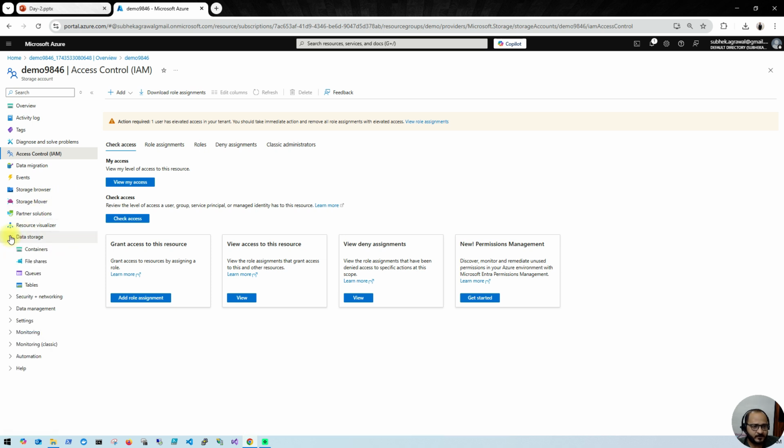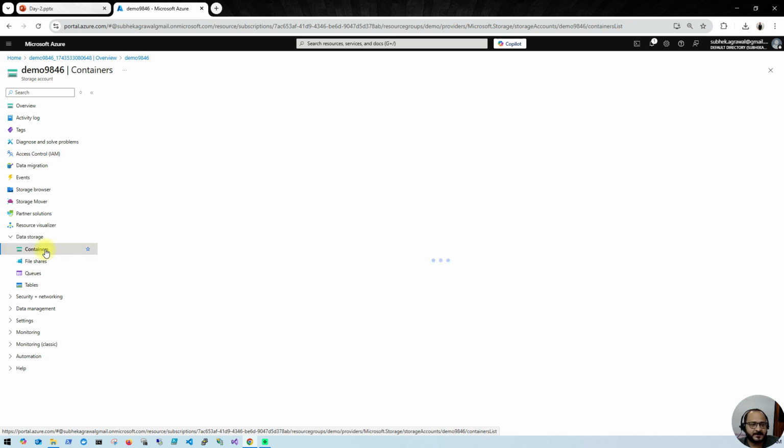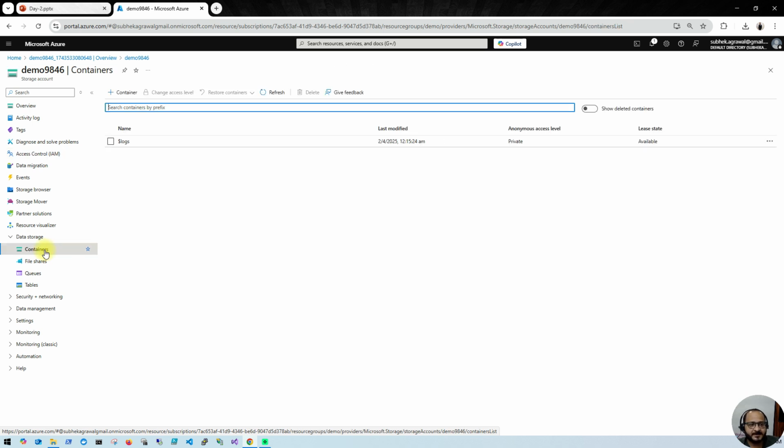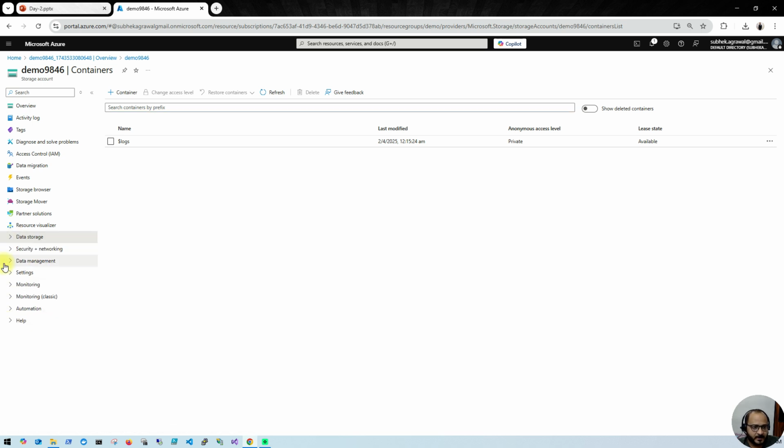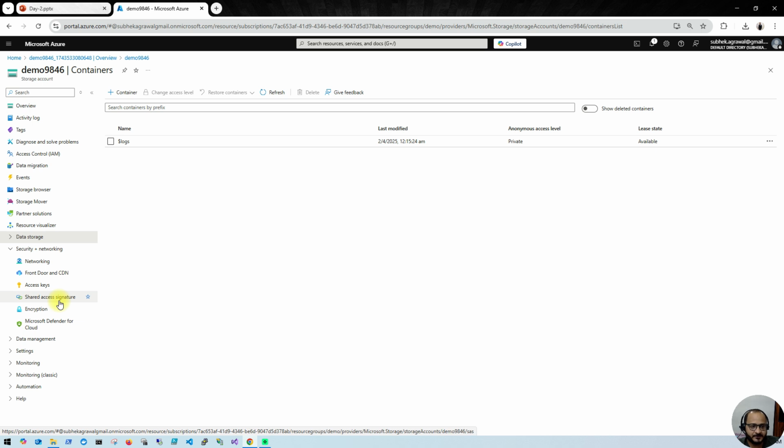Let me come to the data storage part. The containers are used when we create blob storage. So blob storage will be created as part of the containers. Then we have file share, queue storage service, and table storage service. So basically this is the storage account we have created. Now we have to choose one of the data storage options from here where we want to store our data. Next we have security and networking. All these things you can manage here. We will cover access keys and shared access signature in coming videos.